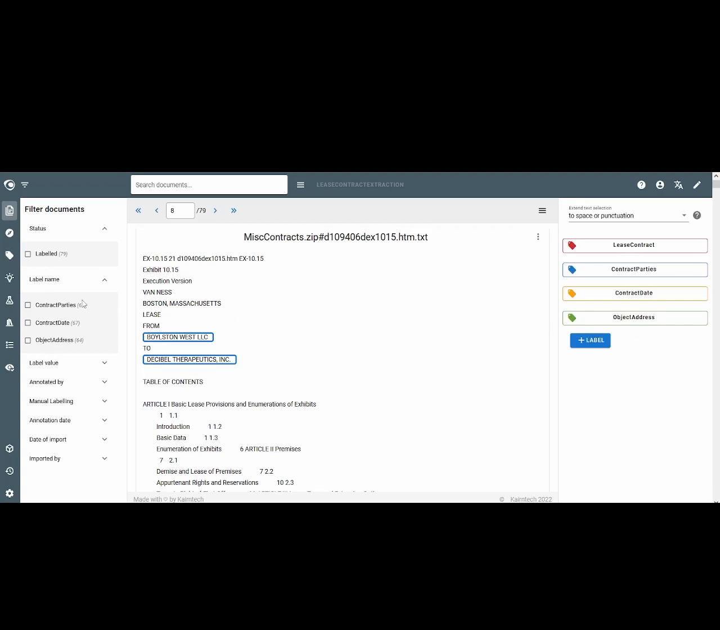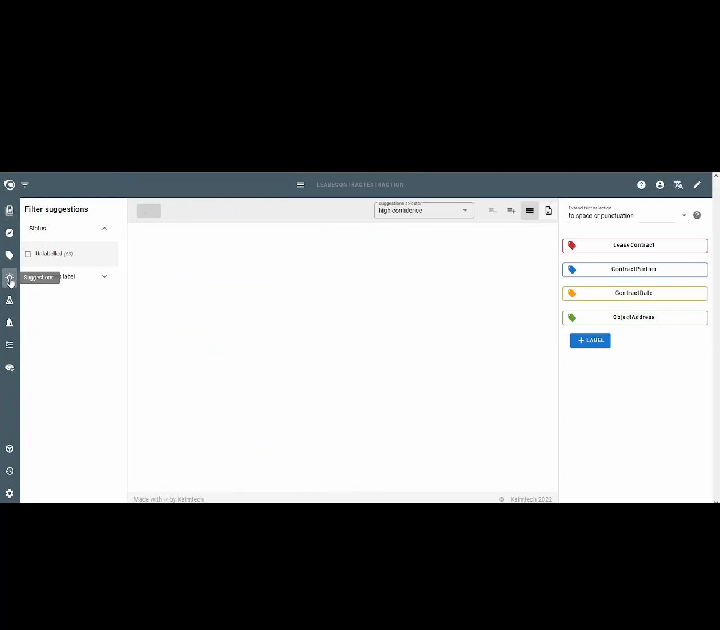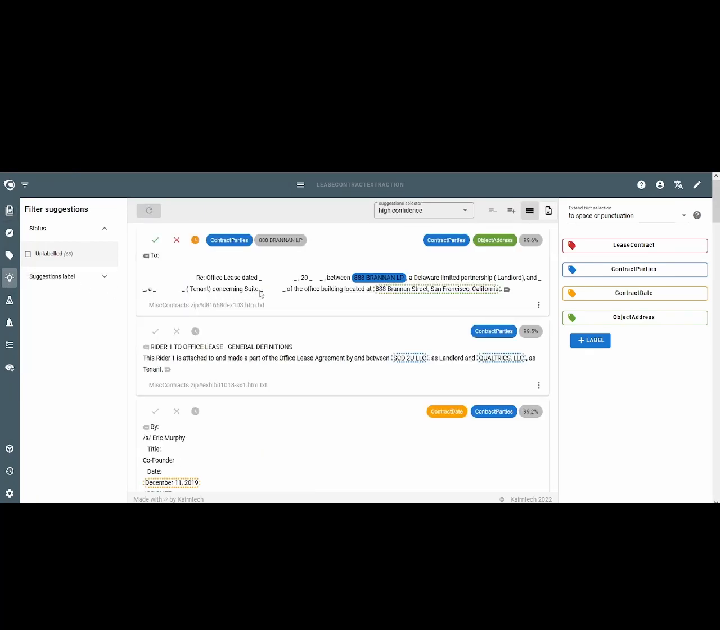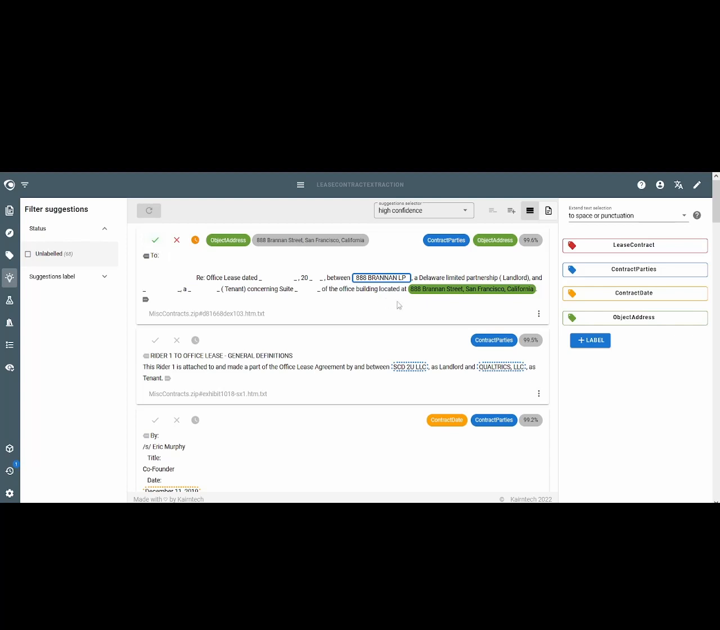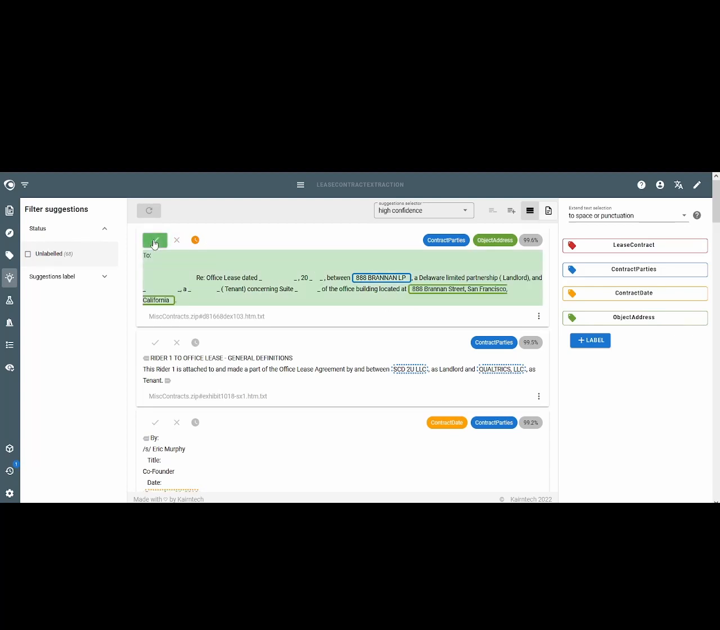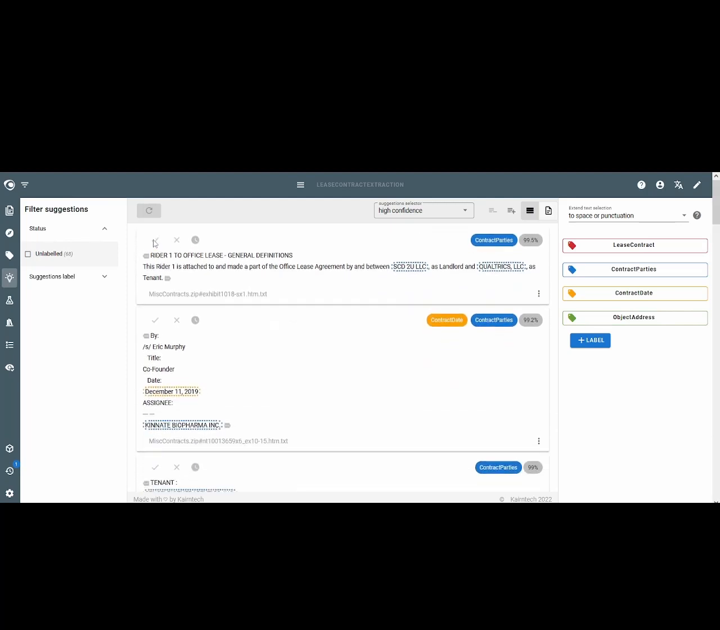After a while, again, we can go over to our suggestions as we did before. And now we get a number of segments in which some hypotheses are already marked up. So here, for instance, blue, again, a contract party. That is correct, so I accept that. And the address that is about to be leased, again, in green, I accept. I accept the whole segment, and it proceeds to the next one.